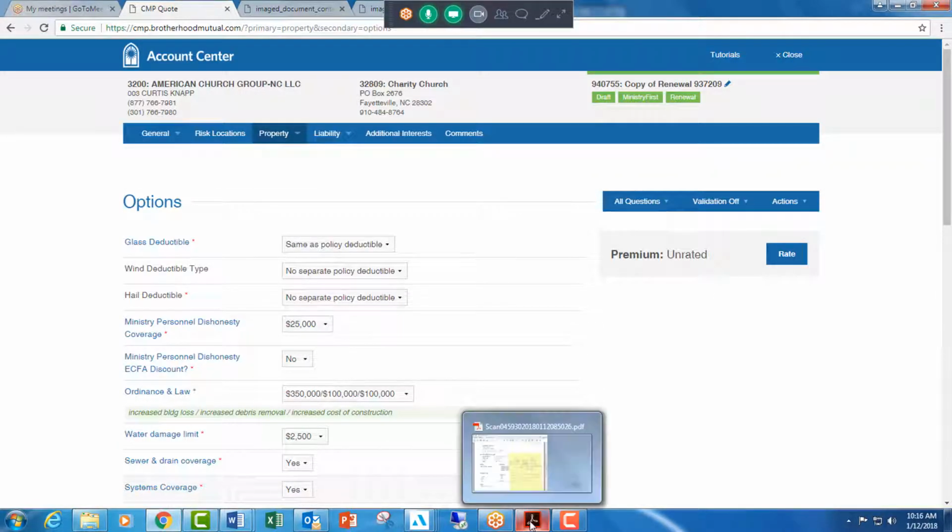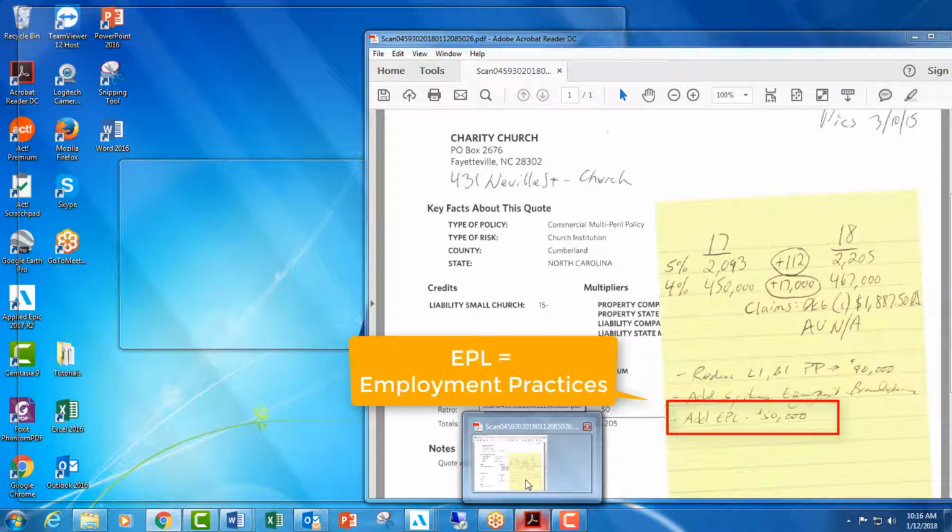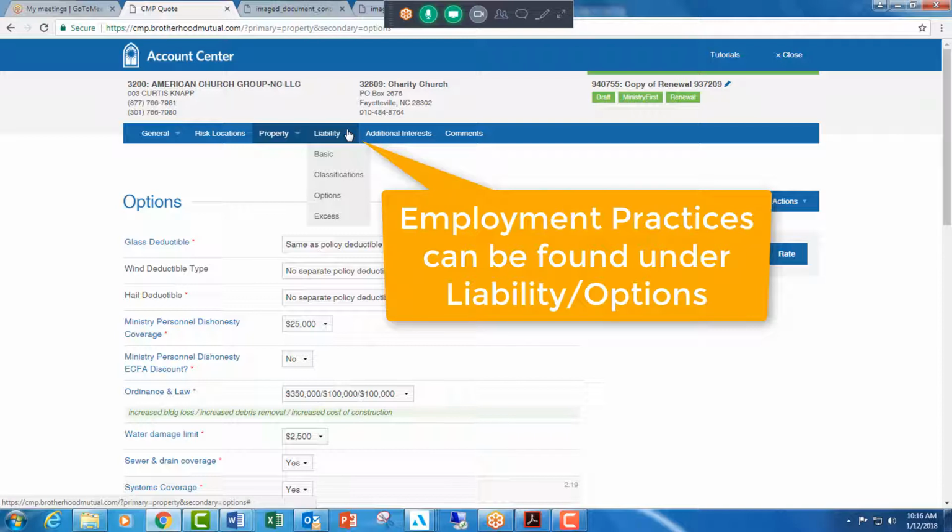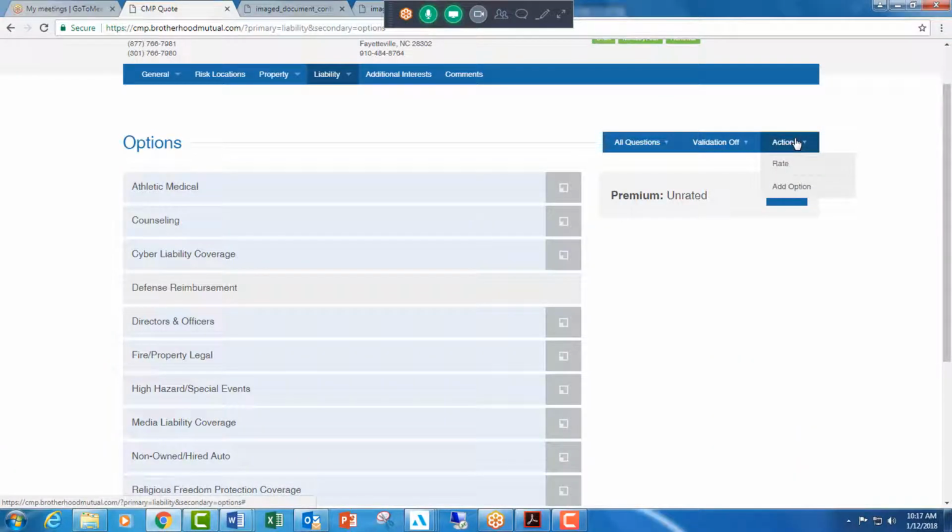The only other thing was add EPL, which is abbreviated for employment practices, for 50,000. Employment practices is under liability. Pretty much all the changes you'll be doing liability-wise will be under liability and options. In this case, we're not increasing or changing any coverage. We're just adding a new coverage.